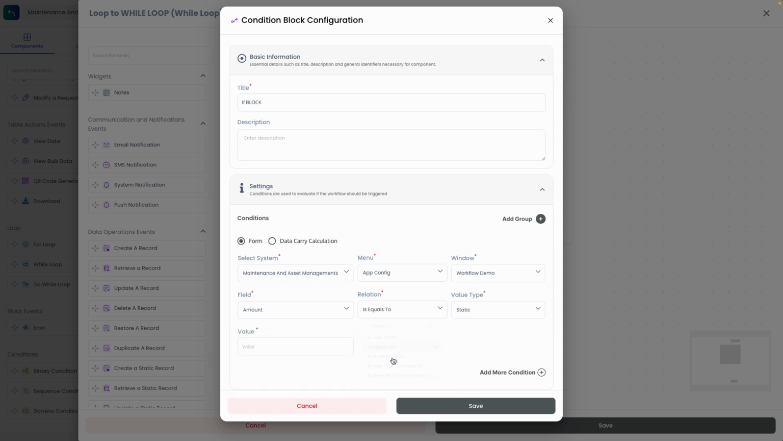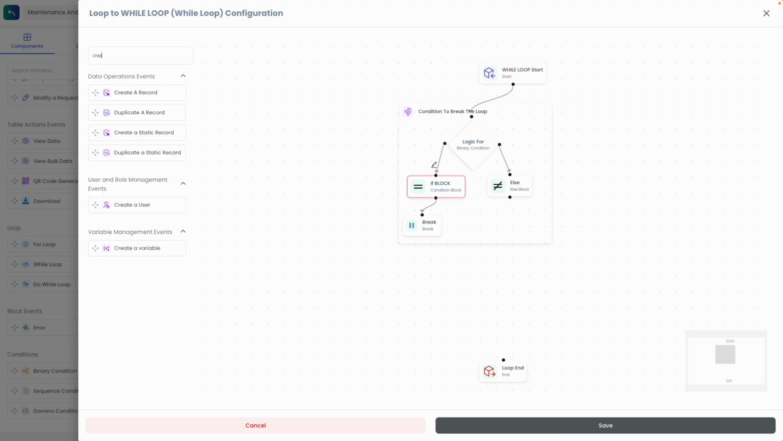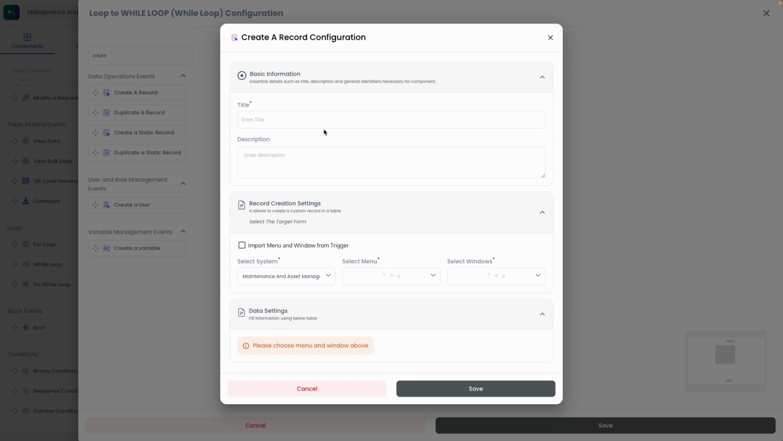Choose the value type, either static or data carry. Since we know the loop should break at 10,000, we select static, input 10,000 as the value, and save the configuration. Now, pull in the Create a Record block.